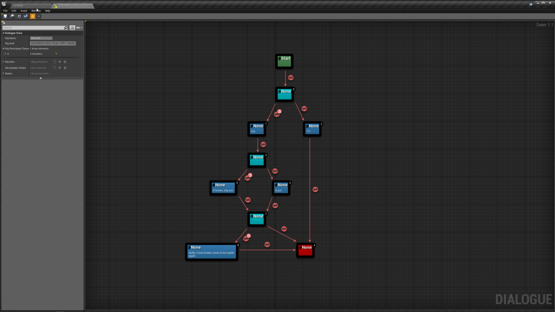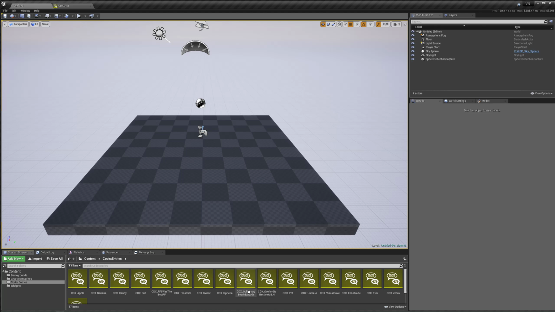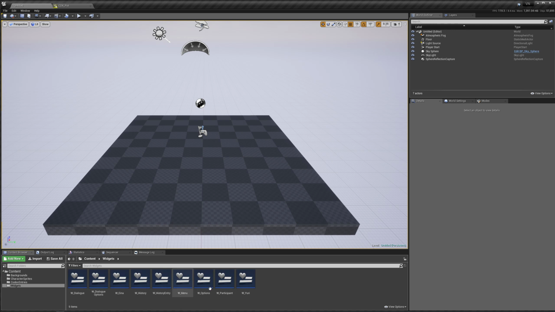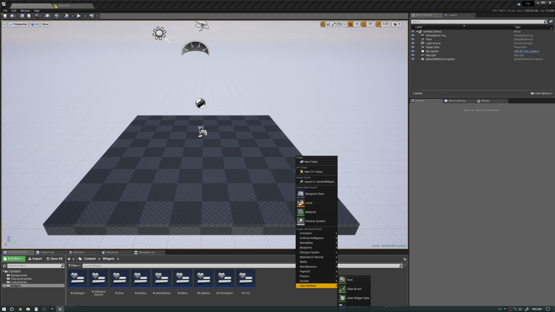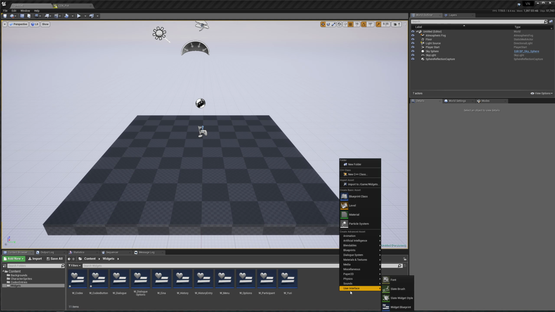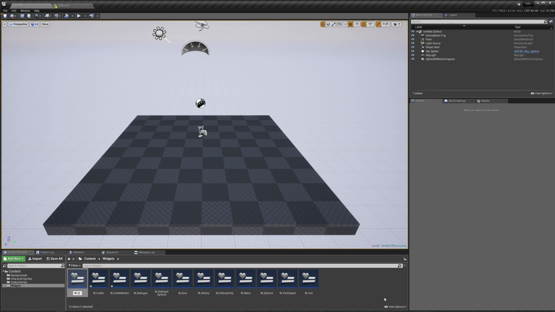Anyways, let's work on our codex now. We're going to need some widgets. They're going to be user interface widget blueprints: w_codex, w_codex button, and w_codex, let's call this detail.